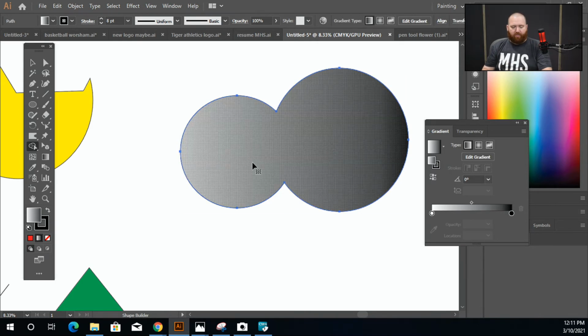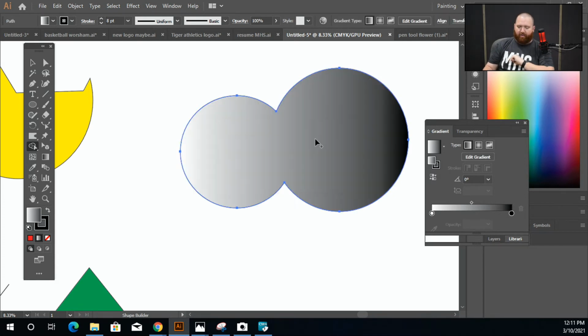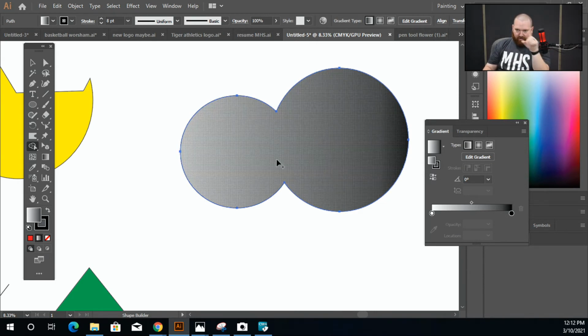And you guys are kind of spoiled because you can actually do this and have it winding like this. Back in the day, the shape builder tool was only a straight line, okay? So, walking uphill both ways in the snow, you guys can do this kind of squiggly line.